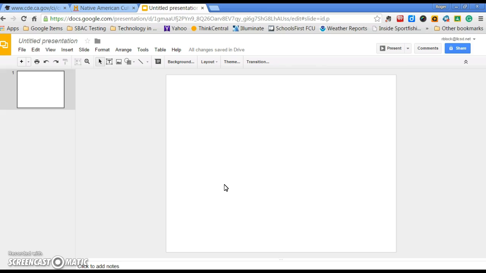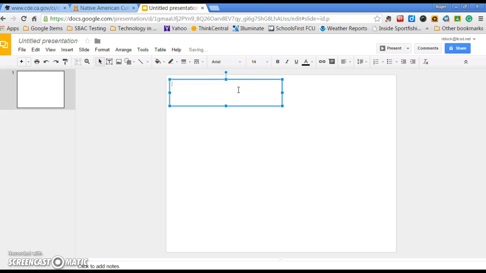So let's get started. Obviously, the first thing we want to do is add a title. So I'm going to just start here with this text box. And when I click on it, I can come over to my document and I can draw a little text box. Okay, and we're going to title it Native Americans. Whoops, sorry about the typos.